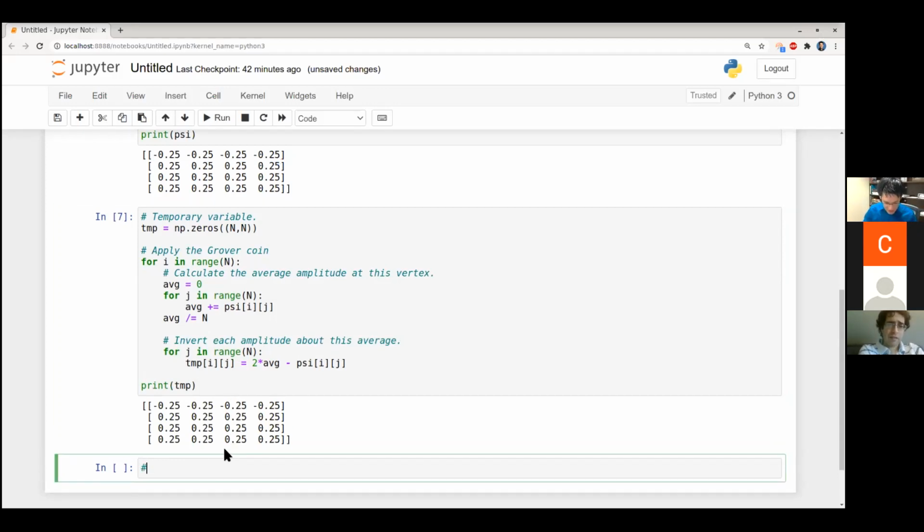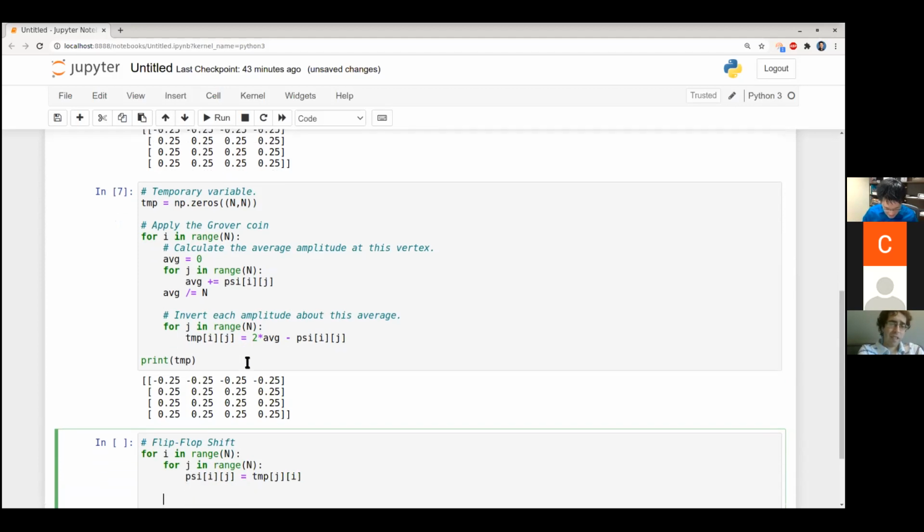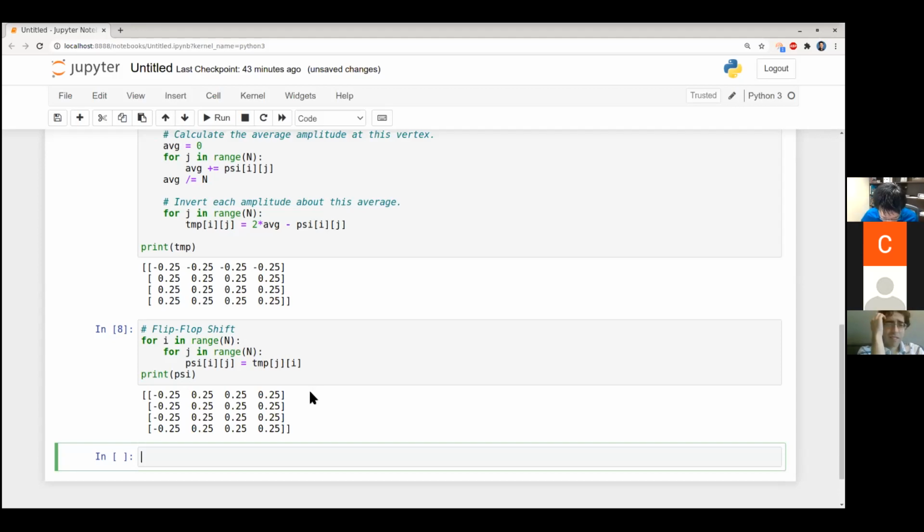And now the final thing we're going to apply is the flip-flop shift. To do that, all we need to do is take the state of I pointing to J and reverse it, so that it becomes a state of J pointing to I. So I'm just going to go through all of the possible amplitudes, and I'll say that psi of ij is equal to this temporary variable, which is the state after the coin, of ji. And now if I print this, this is exactly what we expect.